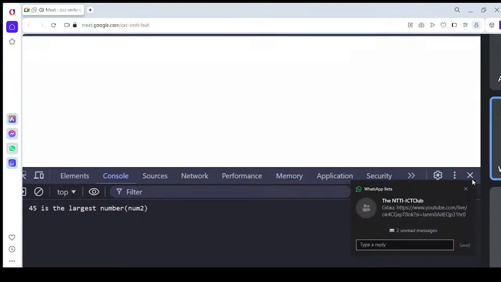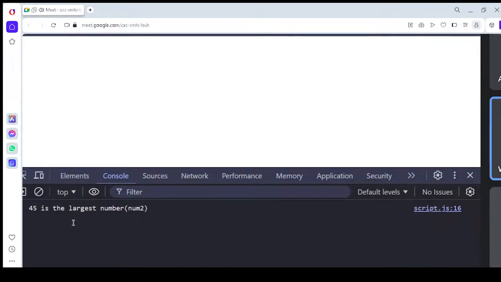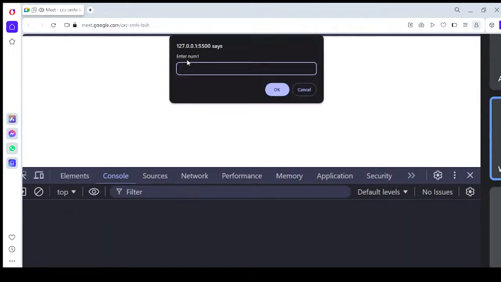So it will have to check among the 3 values entered by the user which one is the largest. That's when it will display that 45 is the largest number. Okay, so here refresh, then same again. For example, this time the display was num2.